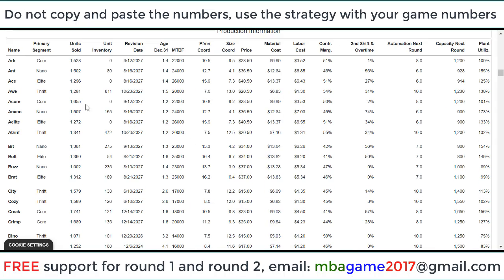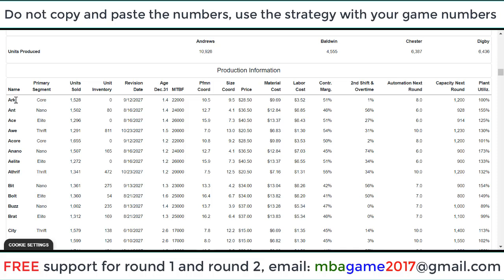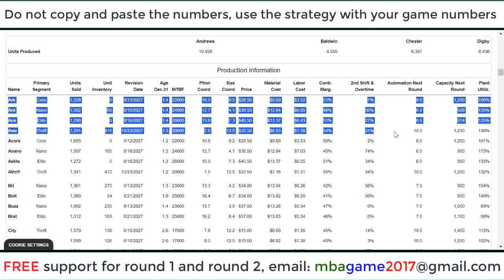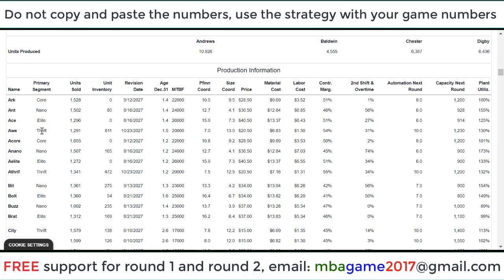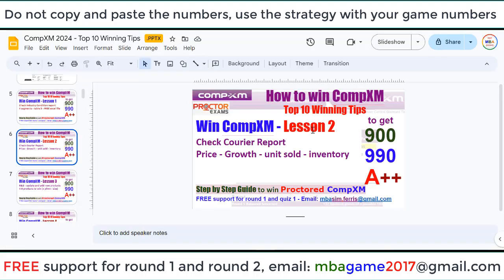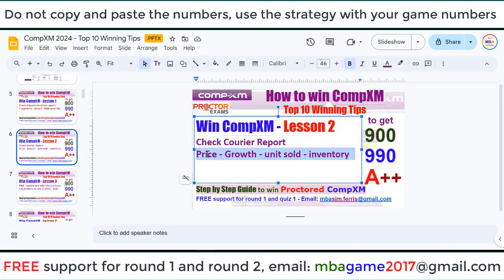And very important, you see here in this first part, you will see the 4 segments, right? Trip, core, nano, elite. And in lesson 2, it's very important to notice that the order of the products is different. And I say again and again 10 times, product orders are different, numbers are different. So I show you the strategy. You can apply that to your game, but do not copy the numbers, right? Do not copy. So you check the Korea report to see the price, the growth, the unit result each round, right?